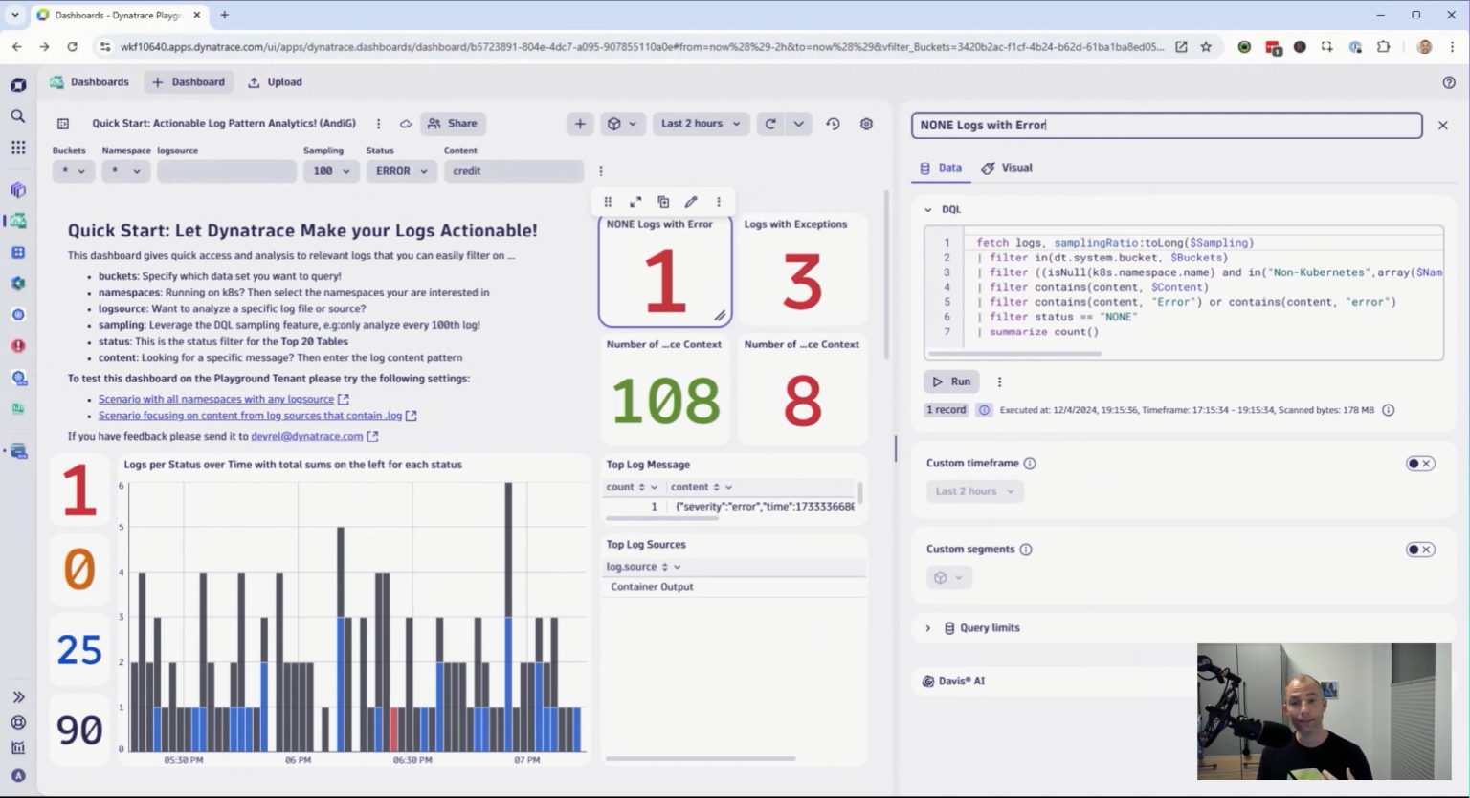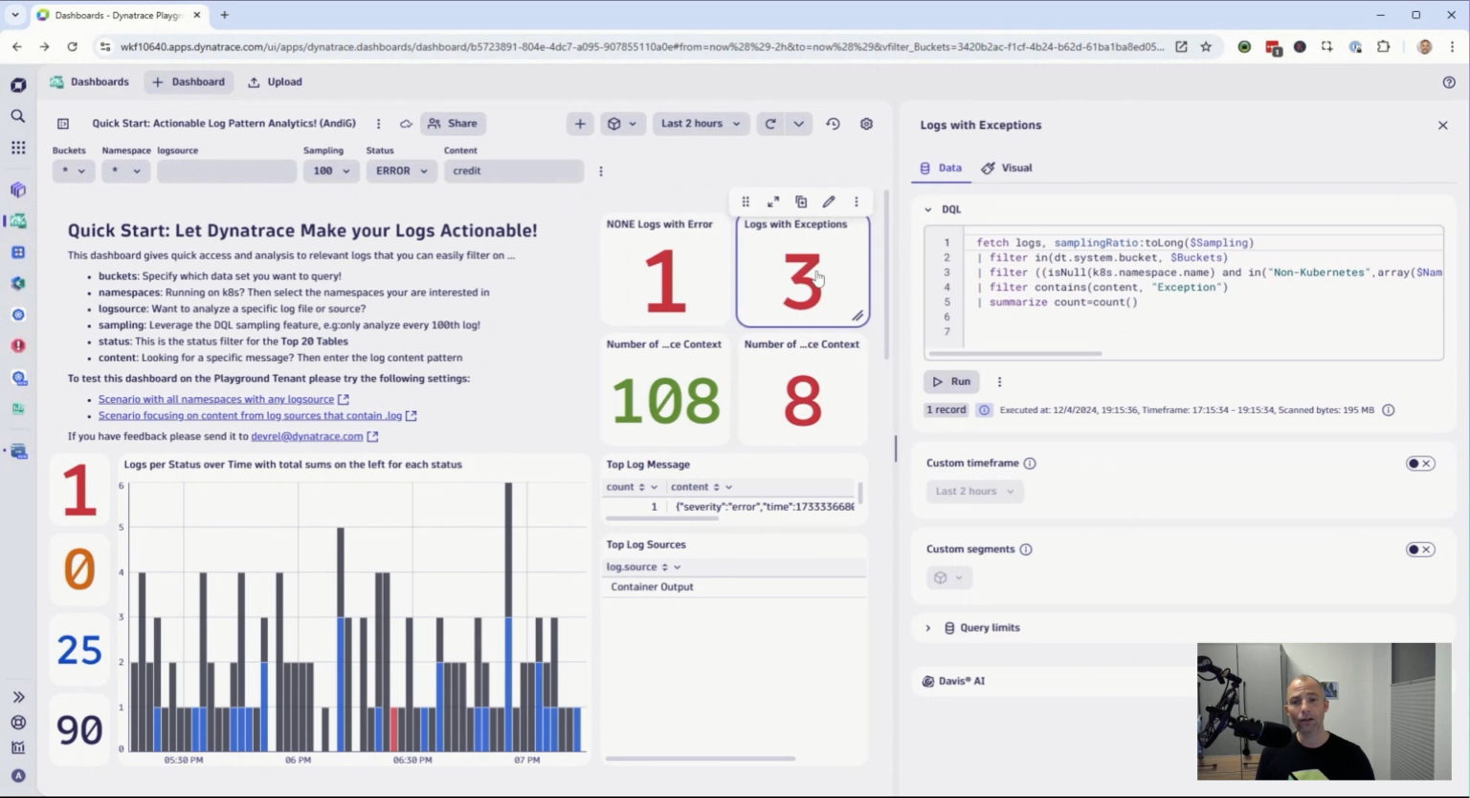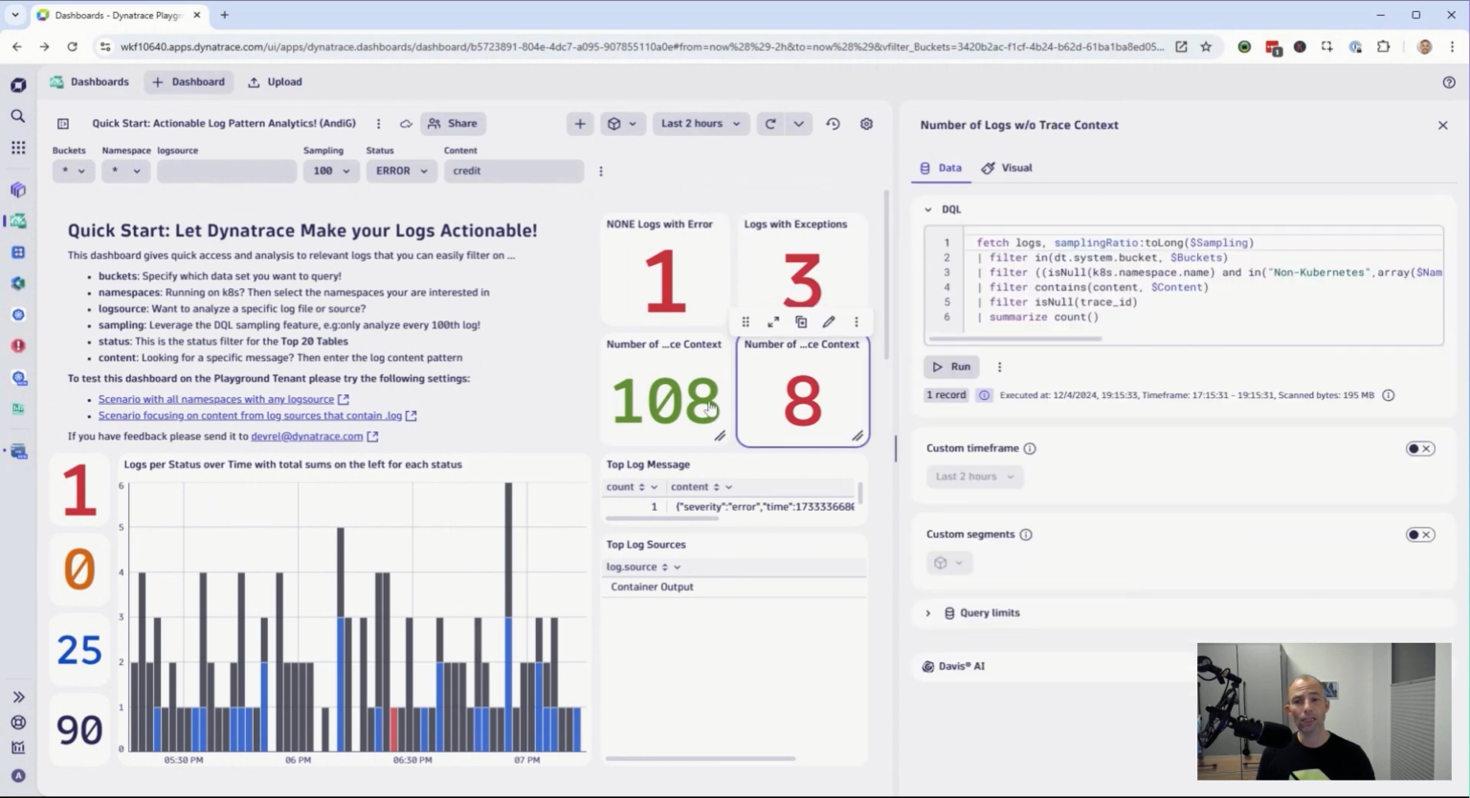And by the way, as I said, kudos to Thomas and Mike, Thomas Brandl and Mike Ferguson, because I borrowed some of their stuff that they've built and then just enhanced it a little bit. But some really good ways. You can see here how the query is adhering to the values or the variables on top, like the sampling ratio, filter with the buckets, filter with the namespaces, the content, and so on. So you can click on any of those and just see the DQL query behind the scenes.